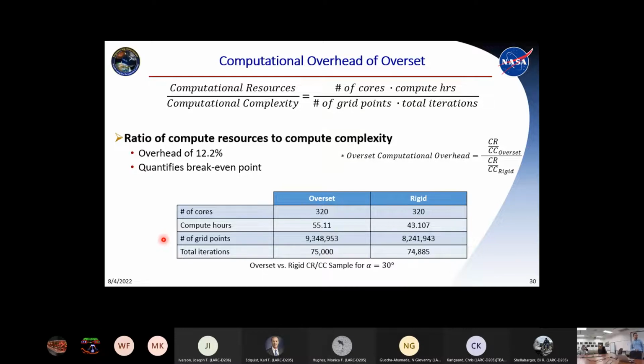You can see that we use 320 cores between all methods, and then the compute hours differed by about 12 hours. That's what I was talking about with it recomputing every single time step, so your overset obviously had a lot longer compute hours. Then there are the number of grid points and total iterations. Once you find these, what I call the CR over CC values, you can normalize the overset value by the rigid value, and that gives you your overhead cost of about 12.2%.